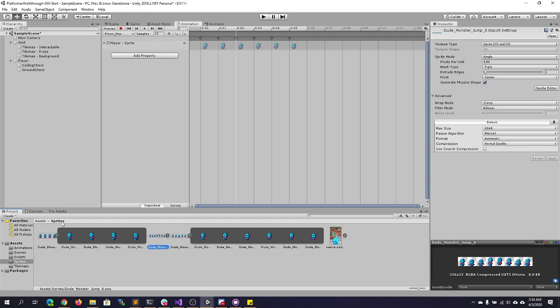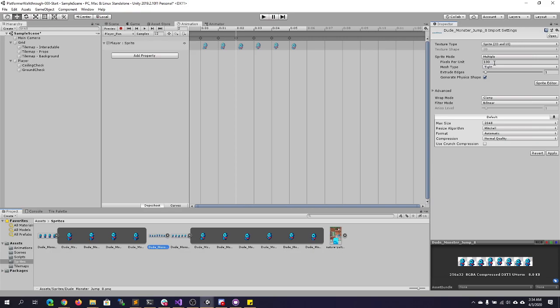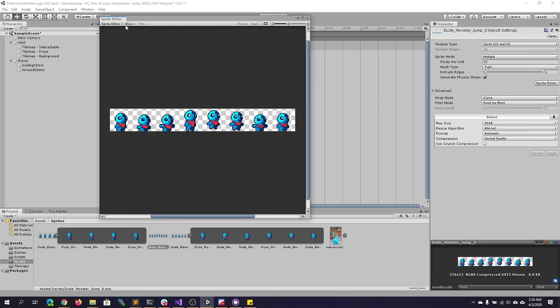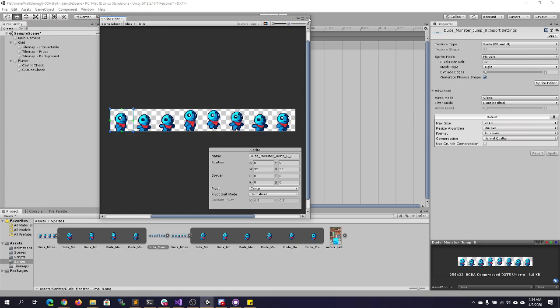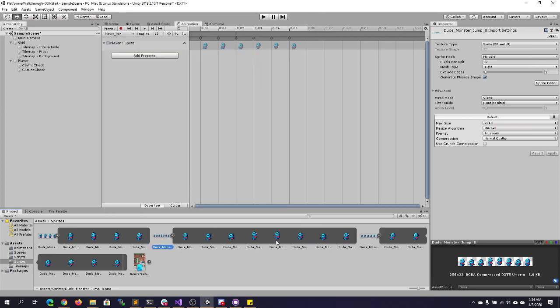So, back here in Assets Sprites, click on the Dude Monster Jump 8 PNG. Okay, go up here to the inspector and change sprite mode to multiple, pixels per unit 32, filter mode point, no filter, and click apply. And then go ahead and go into the sprite editor. We're going to choose slice, grid by cell size, still 32 by 32, and click slice, and then apply. So now we have the individual frames of our jump animation.